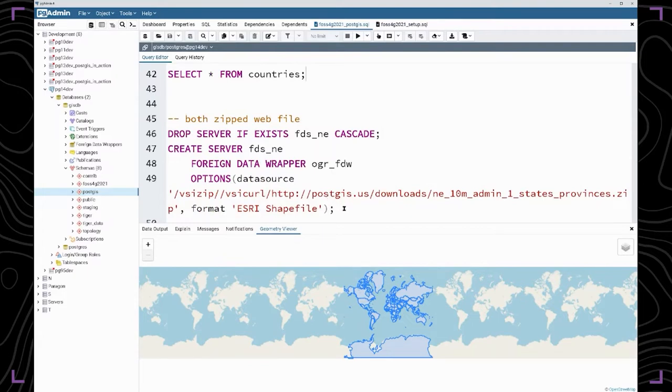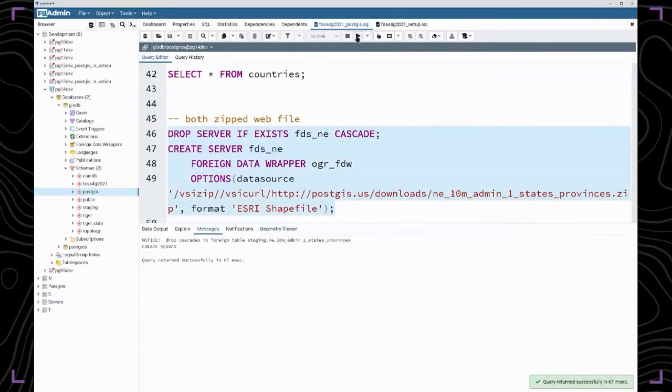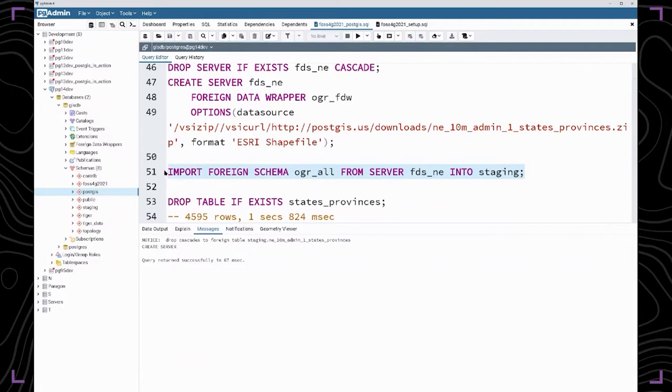You can also use it to load in files from a URL that are zipped. To do that, you would use this VSI zip to tell it it's a zip file, that it's on the internet, and what kind of format it is. Here's a zip file that I downloaded from Natural Earth and put on my local website. If I run this, it will link to my local website. Again, I do the import and it only imported one table because I only have one table in there.